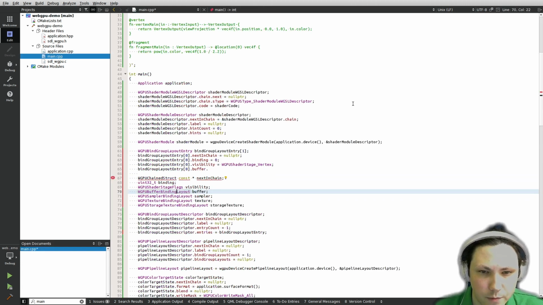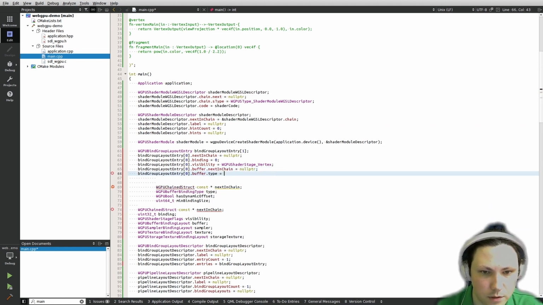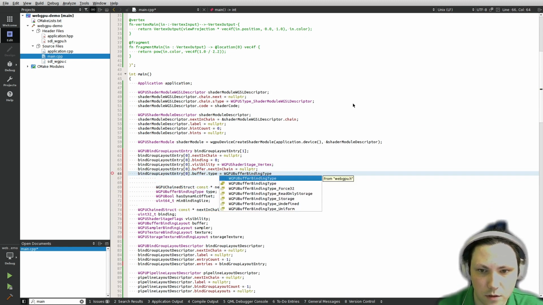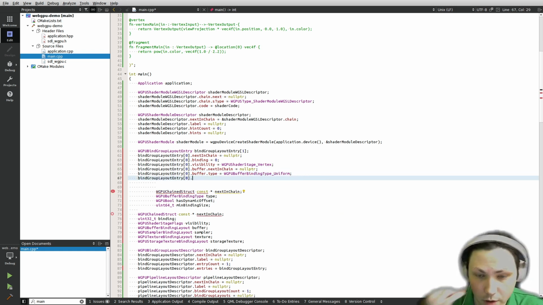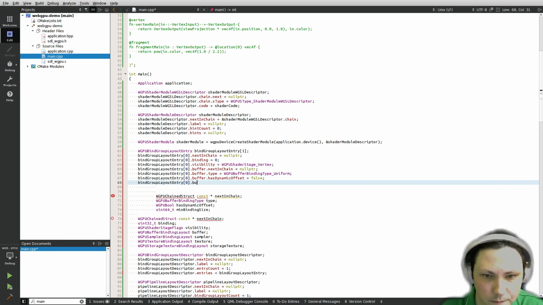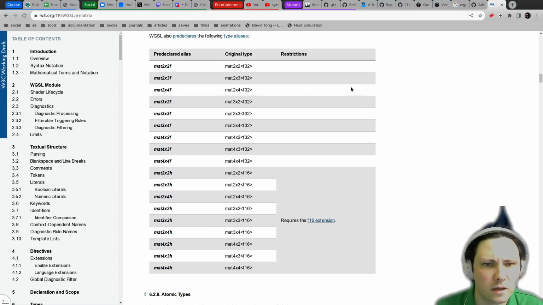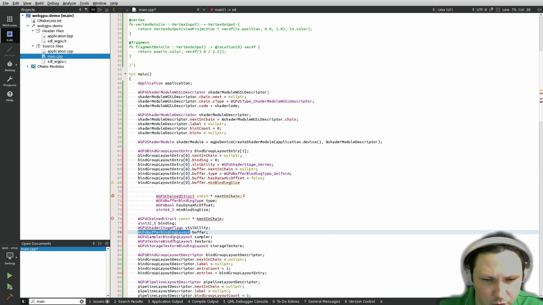Okay, what do we need to specify for the buffer? Next in chain null pointer. Type is uniform. This tells it that we will use this buffer for uniform variables. Has dynamic offset. No, I don't remember what that is. It doesn't matter. Buffer min binding size. There should be something about this. What this thing is called. Buffer binding layout.